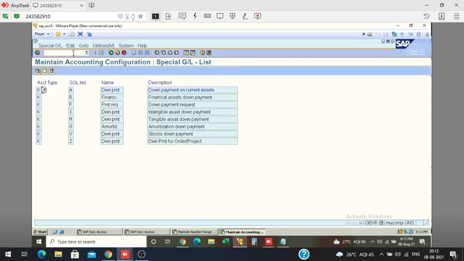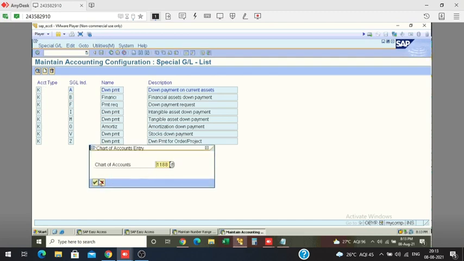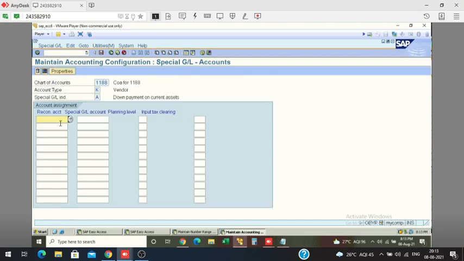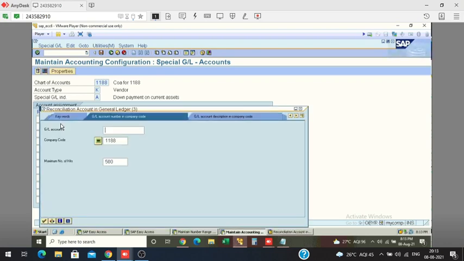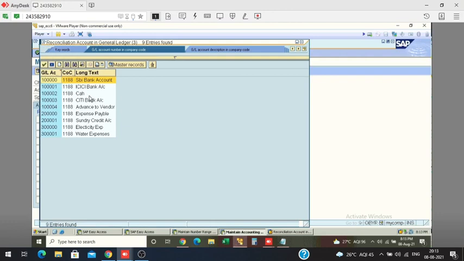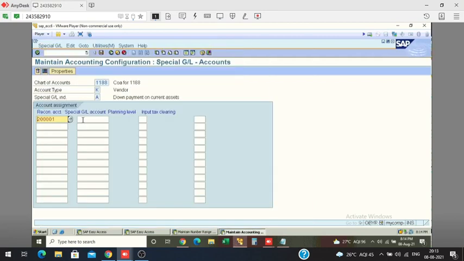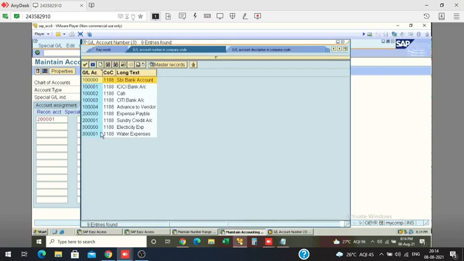OBYR. Okay. Yes. Double click on down payment, 1188, press enter. Now it is asking for the recon account. My advanced recon account is the special GL recon account. Advanced payment means special GL. Okay, so the special GL recon account is this one.